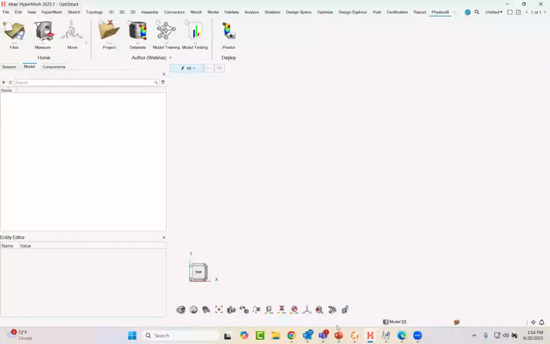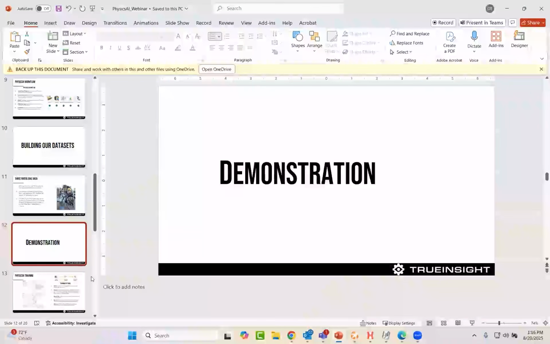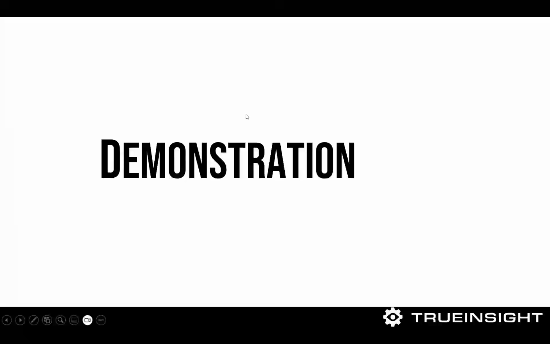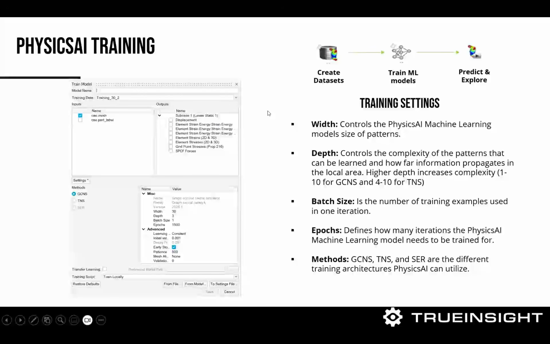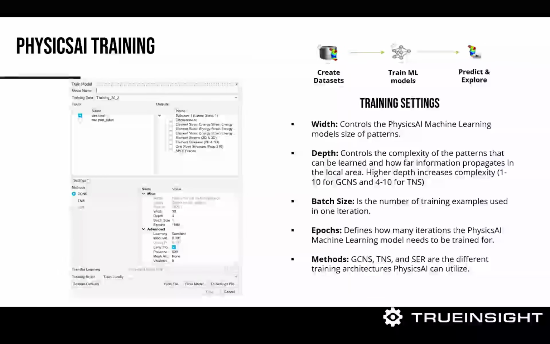All right, so let's hop back to my slide deck here, and we'll talk about what training is. This is really where we actually train our system. In the structural context, we are going to be training it in the context of displacement and element stresses, which would be our von Mises stresses. So that's what you'll see me work my way through.